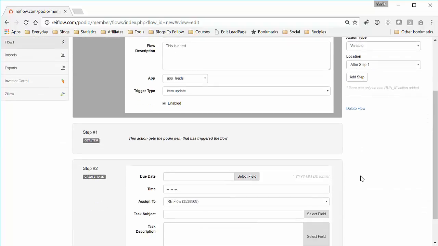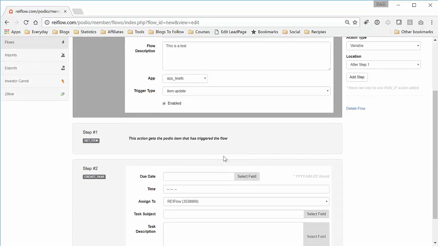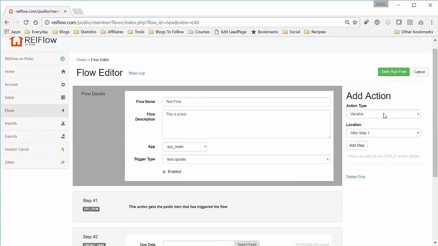And now let's add a run if, because we want to make sure that it doesn't run every time the lead is updated, just one particular instance. So we can click on over here on the add action type. We have a variable or run if. Select run if. We can add only one run if to a flow.